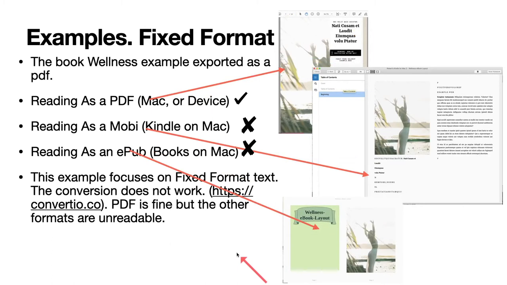Now, this is fixed format text. This is the book, the wellness example, exported as a PDF. PDF works fine. That's what it should look like up there. Front cover. Nice. Text up there, text there, and it's lorem ipsum text, by the way. It's not anything that'll make any sense.